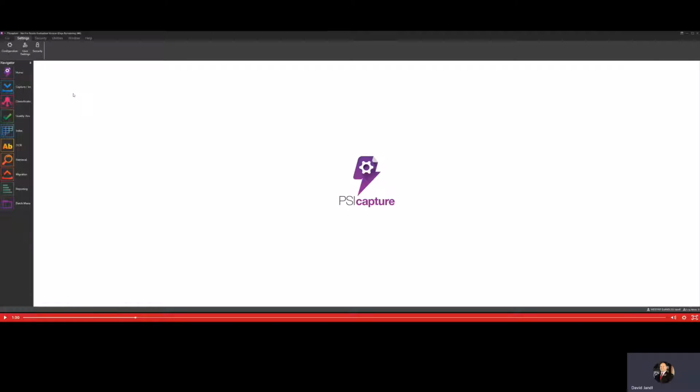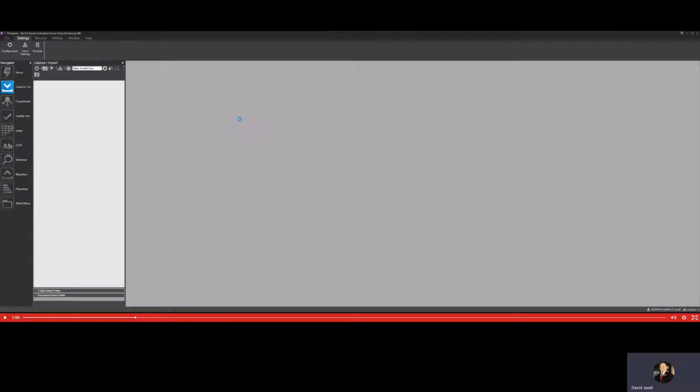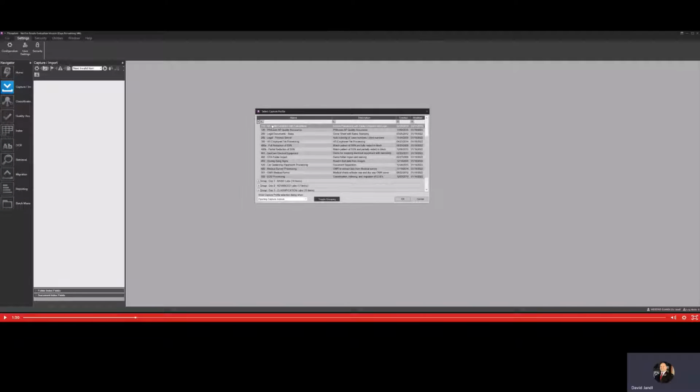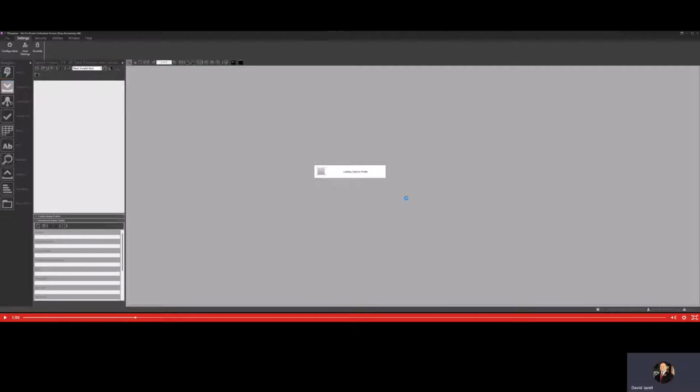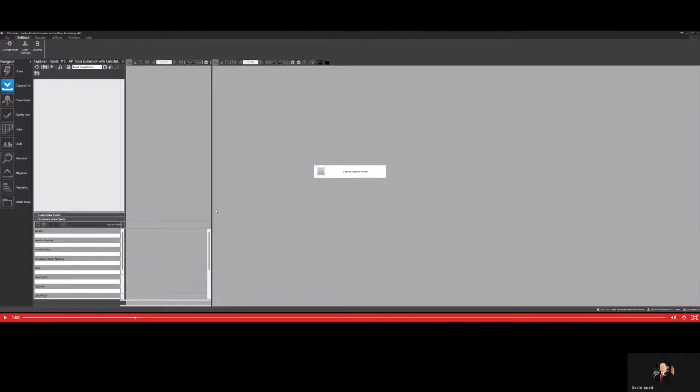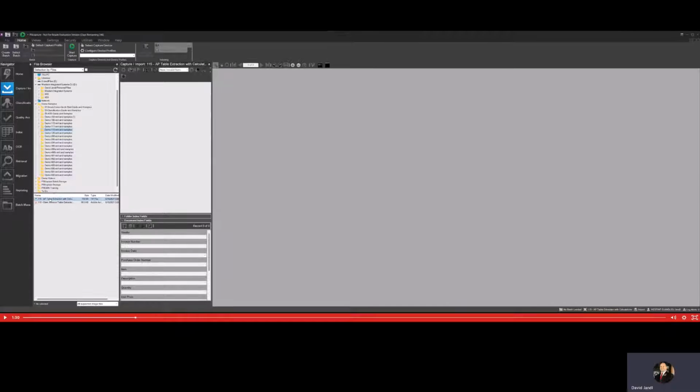Building on demo 110, this is demo 115. What we're going to do is capture information out of the 115 demo for accounts payable table extraction with calculations. I'm going to bring those documents in, those TIFF images. There's about 14 pages of about 10 documents. I'm going to start that capture process.